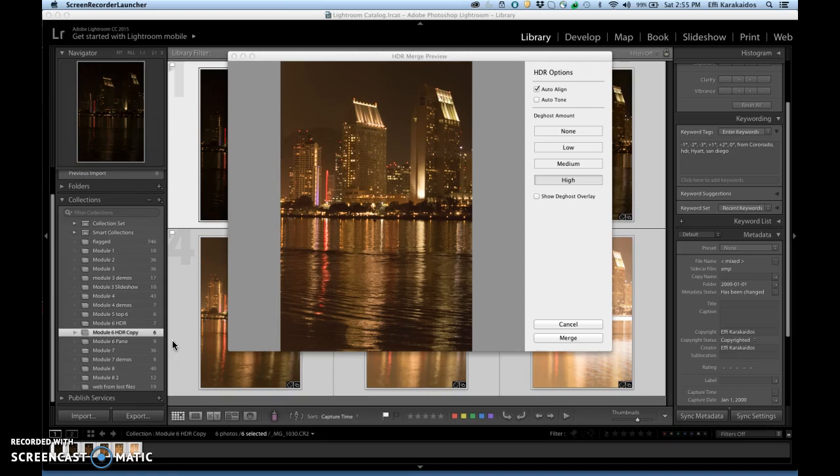In some cases, Lightroom may tell you it's not able to create an HDR merge. That might happen if the images aren't aligned properly or something of that nature. I have auto align checked here. If I had not, you can see whether or not there would have been a difference or not. I'm just going to go ahead and leave it checked. Okay.